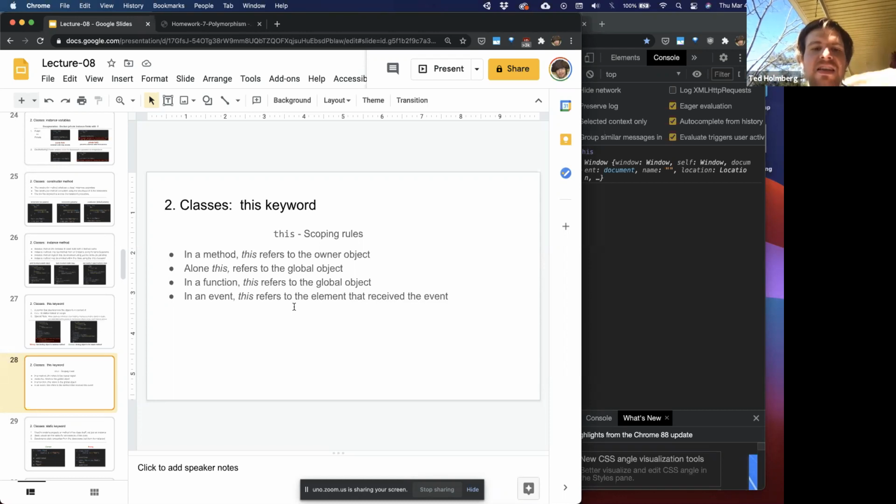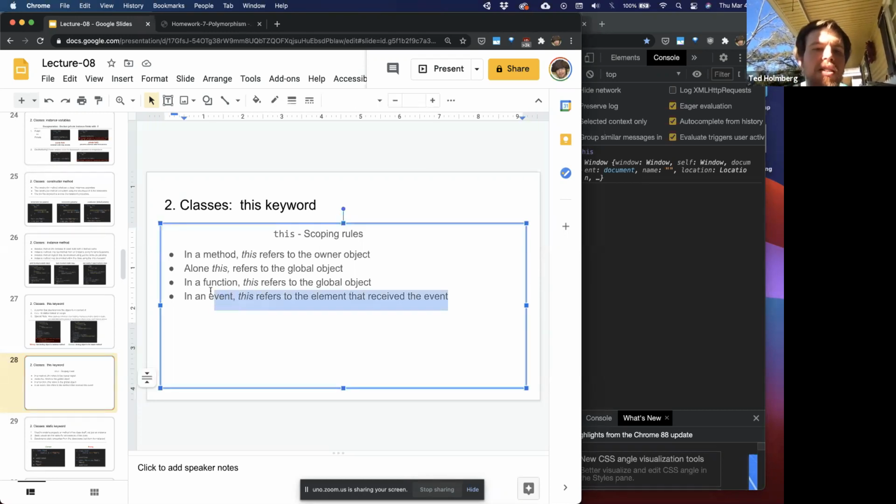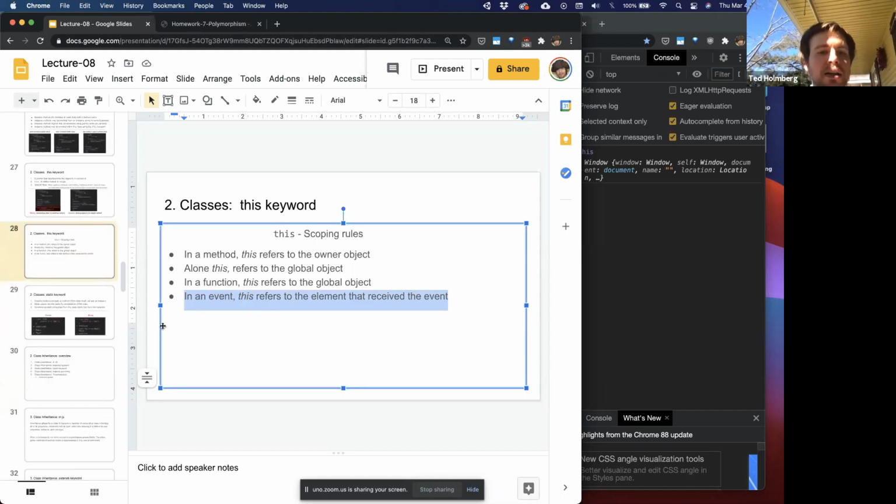And in an event, this refers to the element that received the event. So this is going to be probably where we get our most nuance with using this, and where we're going to want to bind it later on when we get to event handling and callback functions. And so we'll expect that, but I'm laying the groundwork for why this is necessary to know.